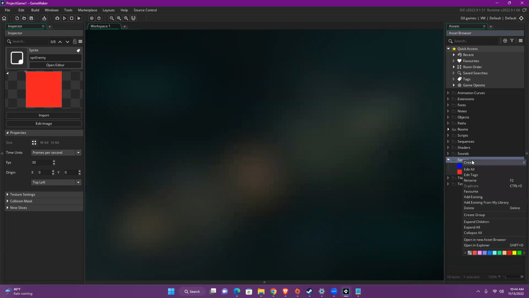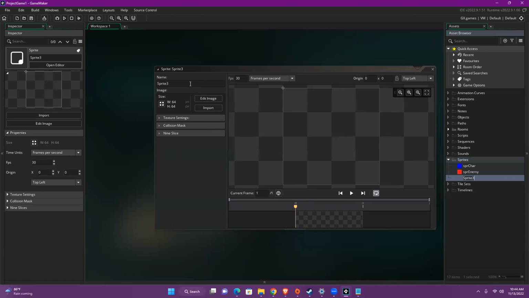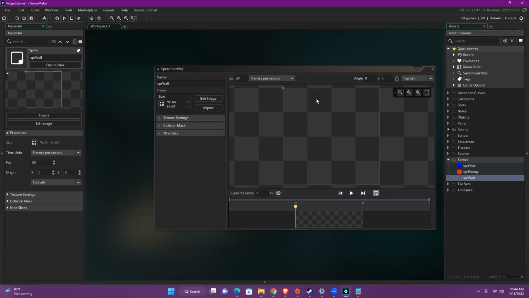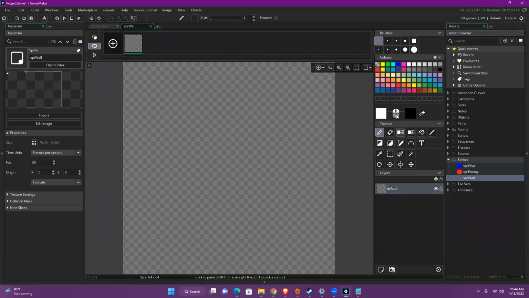And let's create another sprite. But this one is going to be a sprite for our walls. Okay, so let's go ahead and design a sprite for our wall as a sample. Let's make this also 64 by 64. Let's change it later. And let's edit the image.